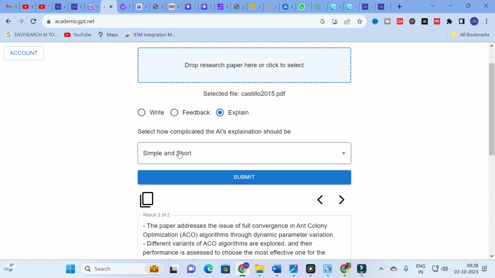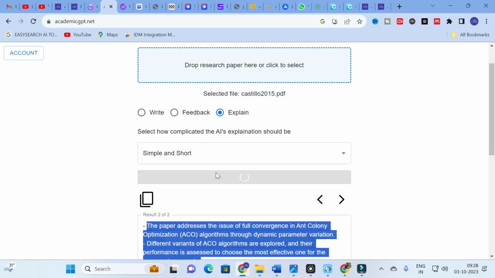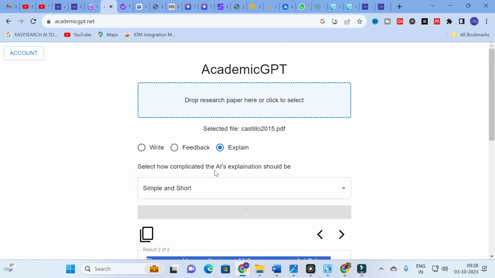Or else you can go for an explain option. So here you can see there are different options in this explain: simple and short, simple and long, complex and short, complex and long. So you can choose this kind of option, simple and short. If you click simple and short, a short crisp content will be generated in this PDF you have uploaded. Thereby you can get a better content, that is simple and short content of the particular paper.